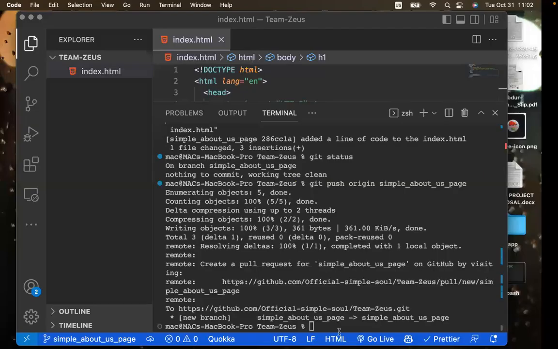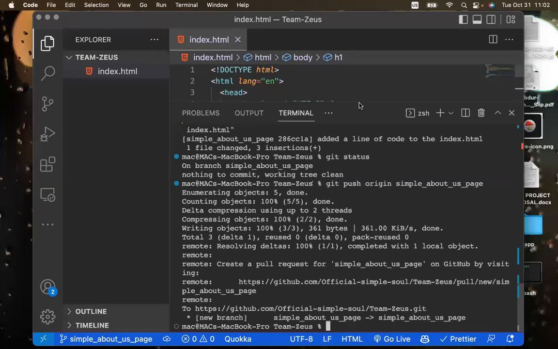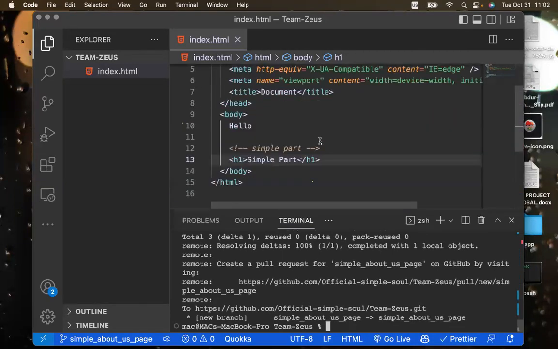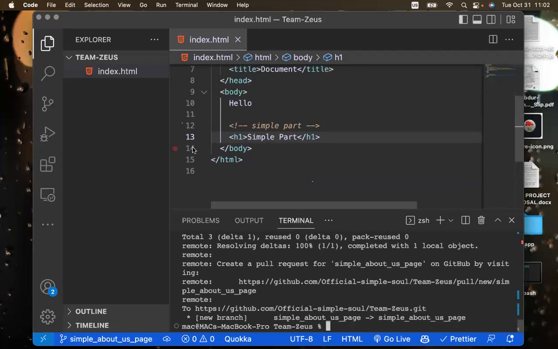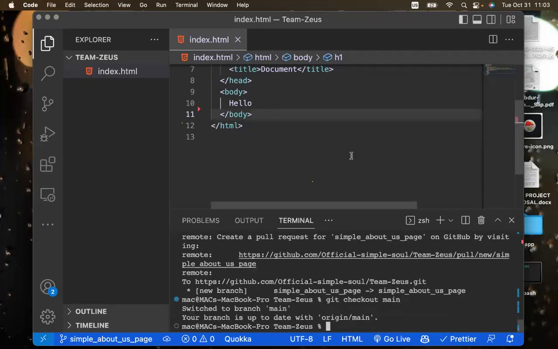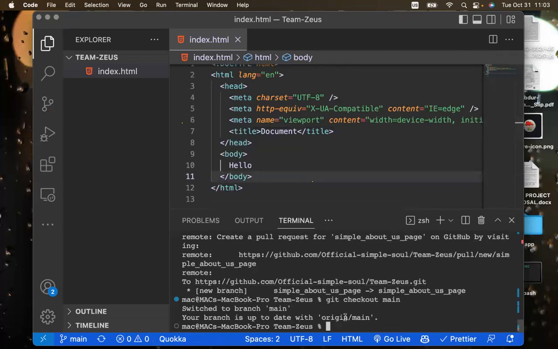Before we do this, let me show you guys something. Currently we have made a change on the simple about us page, right? We have H1 here. If I check out back to my main, you realize that this change is not going to be there. So let's do that. Git checkout main. This is not a new branch, so I don't have to add -b. It's just an old branch that we already have. Enter. You see, now your branch is up to date with origin main. Switched to branch main.